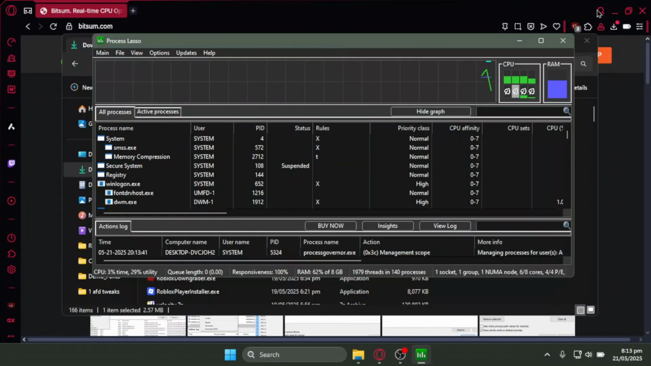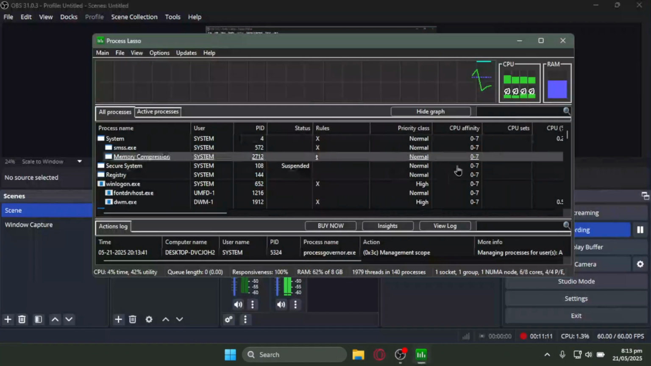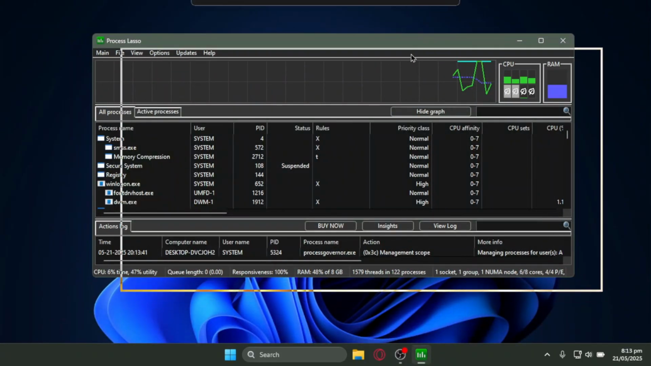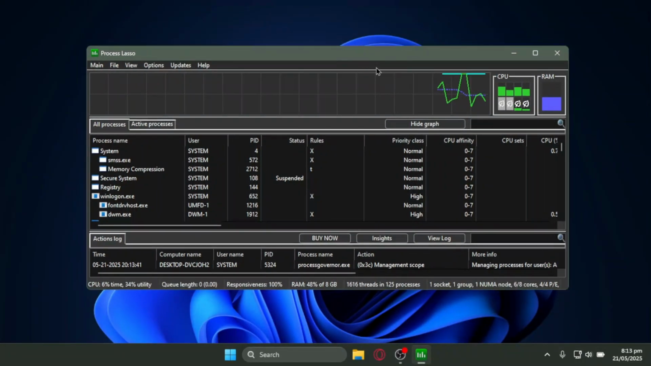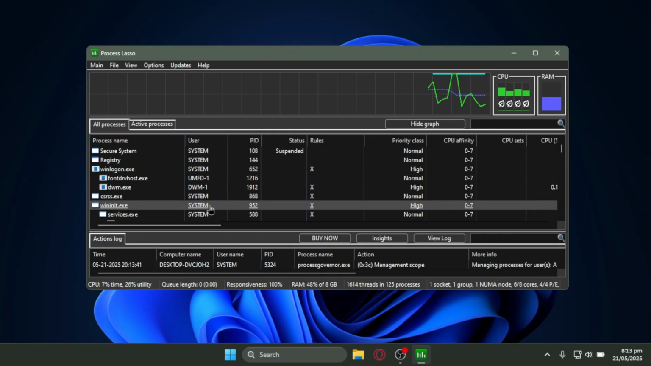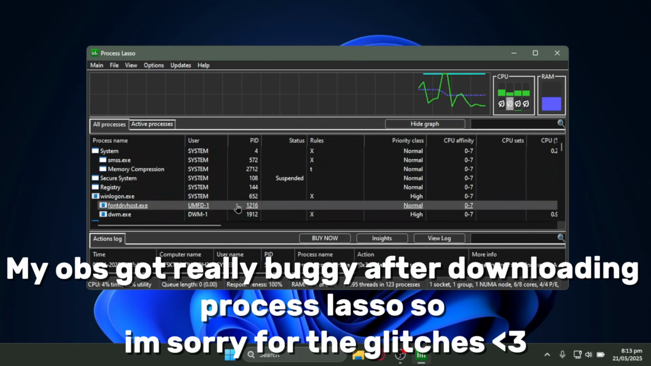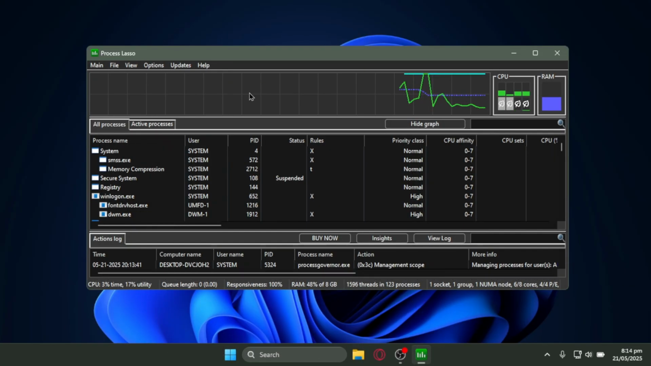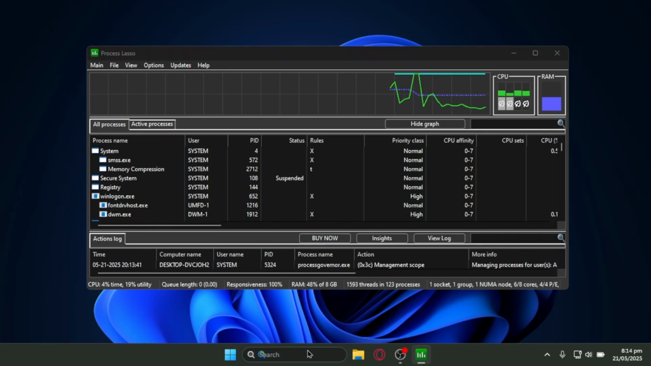Yeah, there you go. So this is the menu of Process Lasso right here, guys. Right here is the main menu of Process Lasso. As you can see, it has a bunch of jumbled letters, but it is gonna be super simple once I'm done.